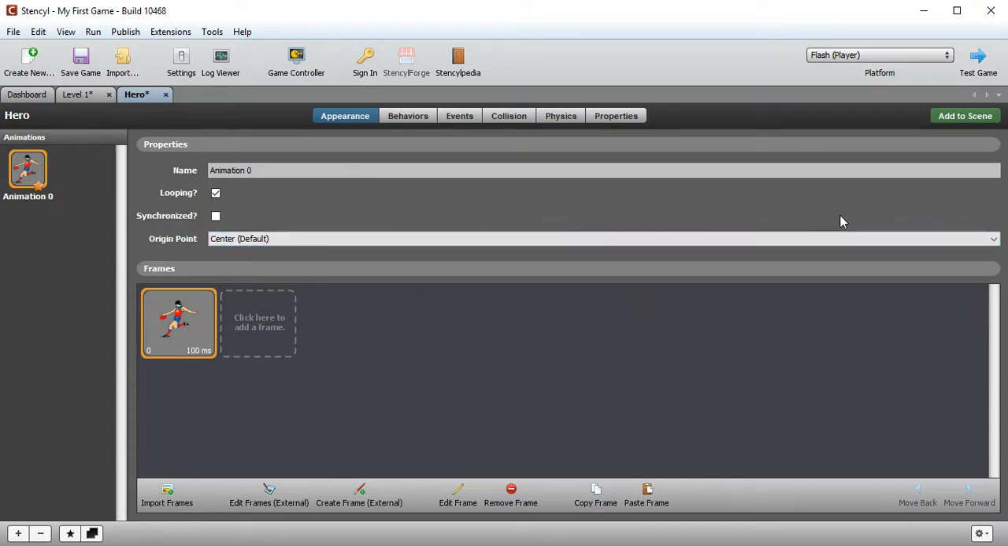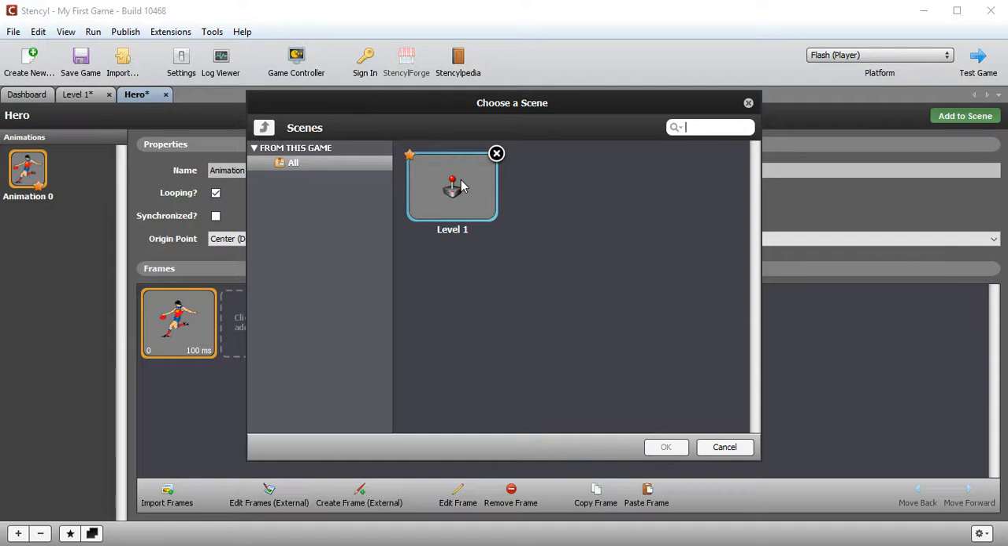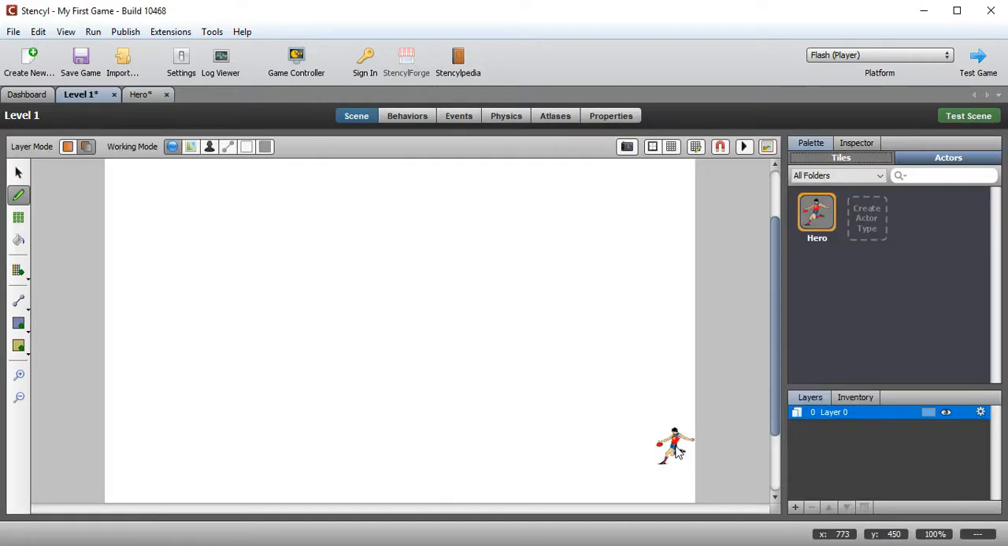Okay, next I am going to add to scene level 1, which I created before. And here you go, you can see the character there. Let's put one of them in. And at the moment it's not going to do anything because we need to program that character to be able to move around using the keyboard. So that's what we're going to do next, program the character.